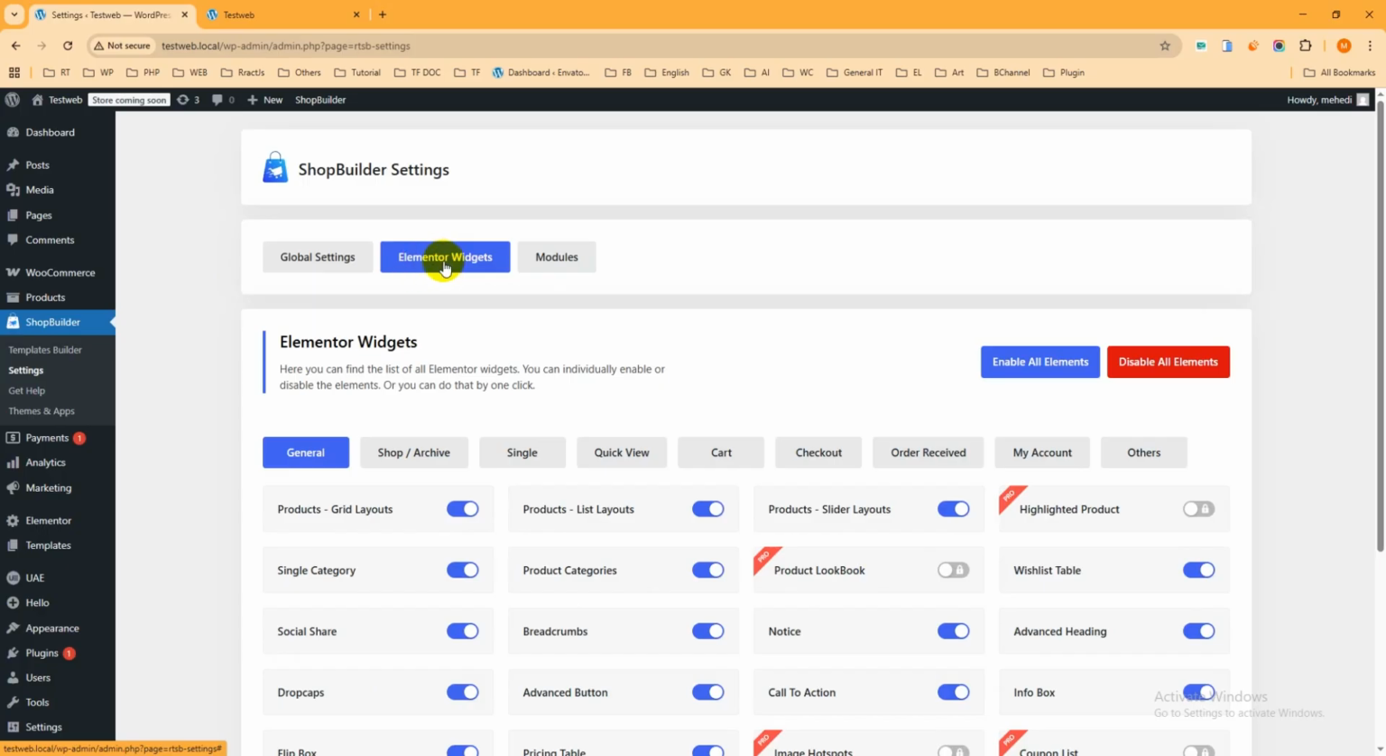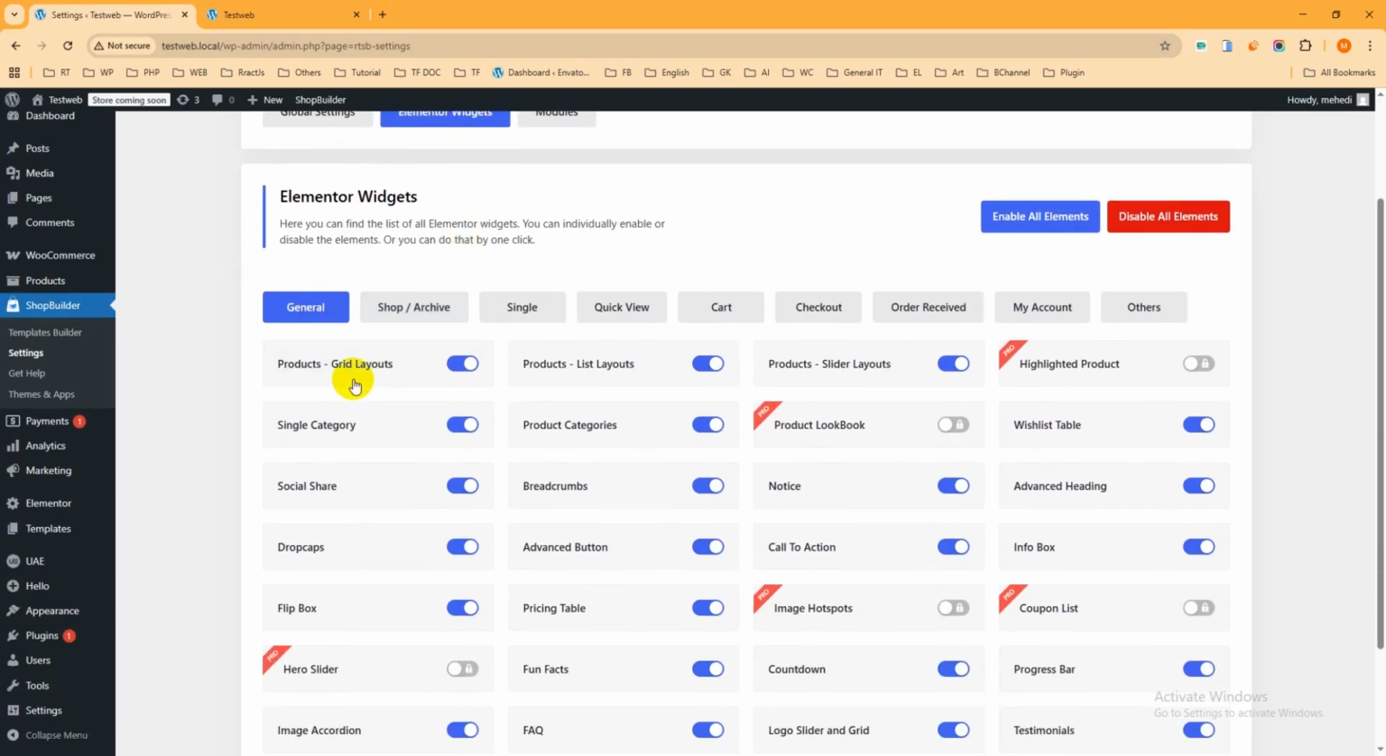This is the Elementor widget tab, and you can see general tab, product grid, product list layout and product slider. If you click this toggle button, you can enable and disable it from here. Okay, so I have to enable it because I want to use this widget, product slider layout. Okay, so this widget is ready to use.